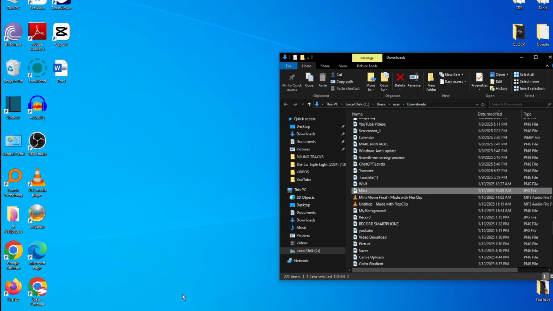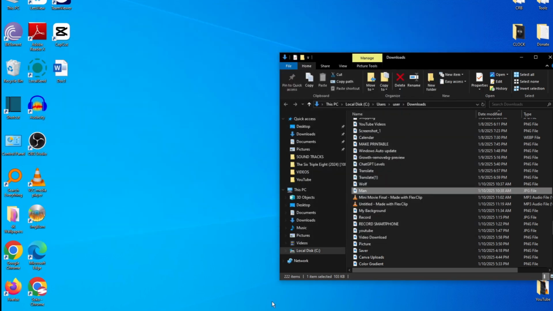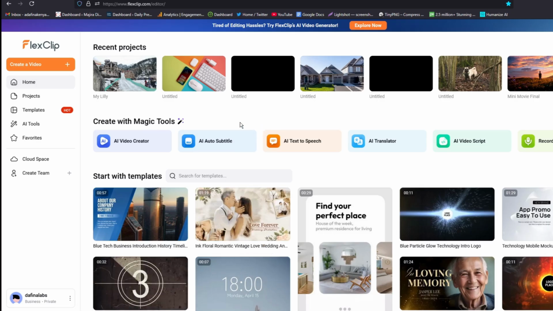So first I have an image here and this is the image that I would like to turn into a pencil drawing. So we are going to use a tool called Flexclip, and Flexclip is a free to use AI tool that has both free plan and paid plan.